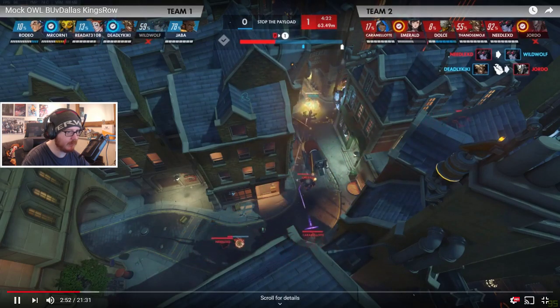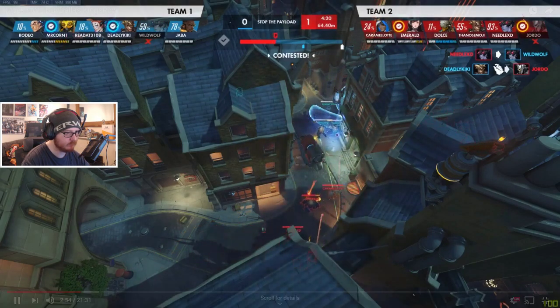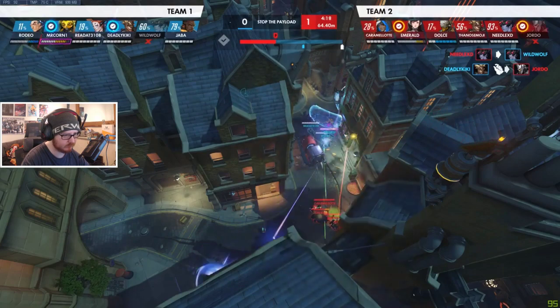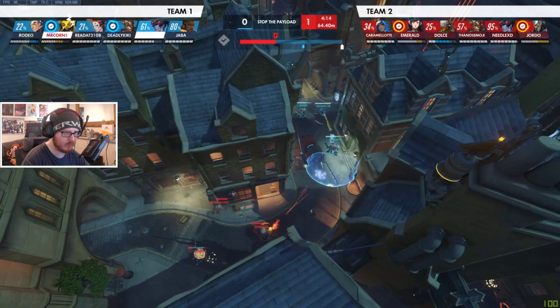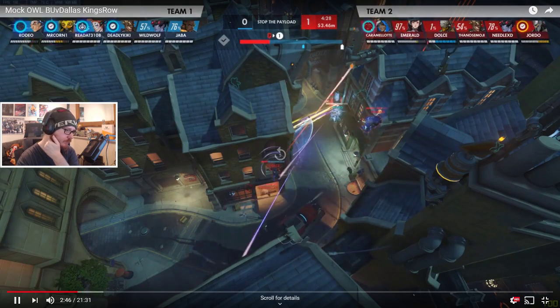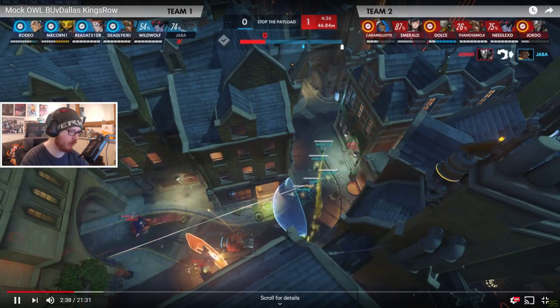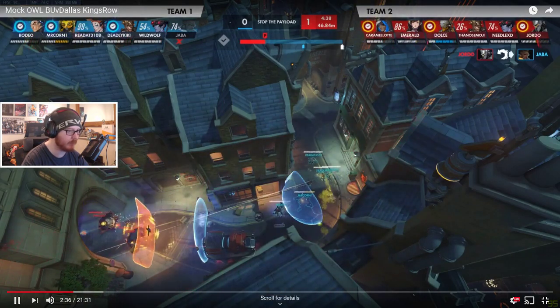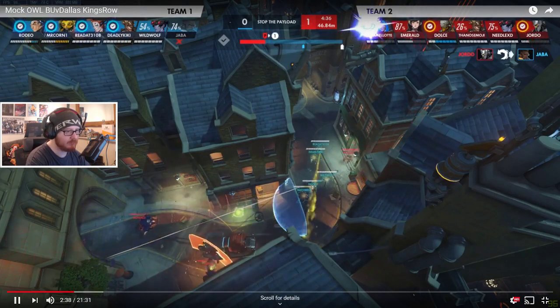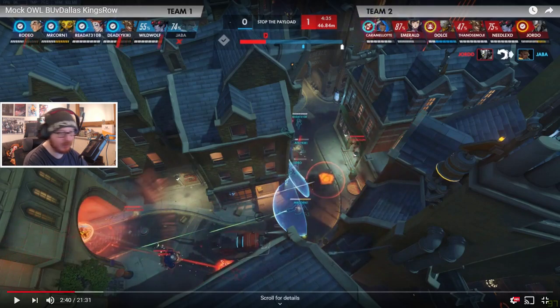That kind of worked out. It's kind of okay. Okay. So here's the issue: the enemy team kind of messed up here because they telegraphed super hard. The Junkrat flank didn't work as well.